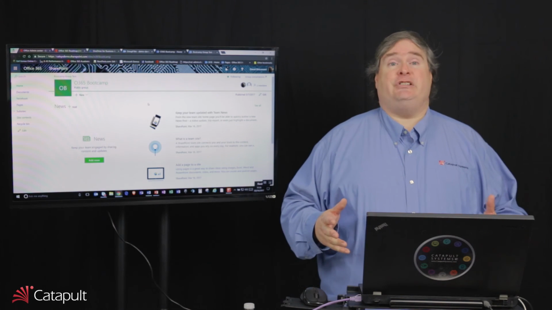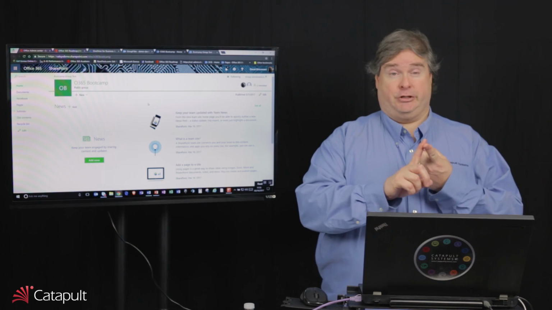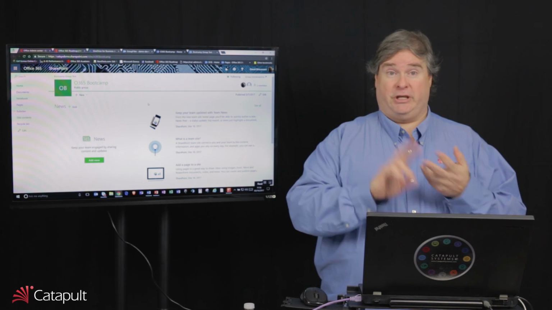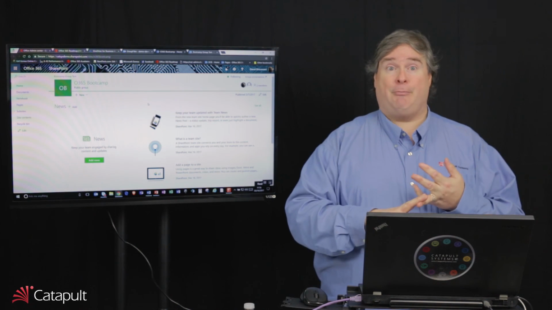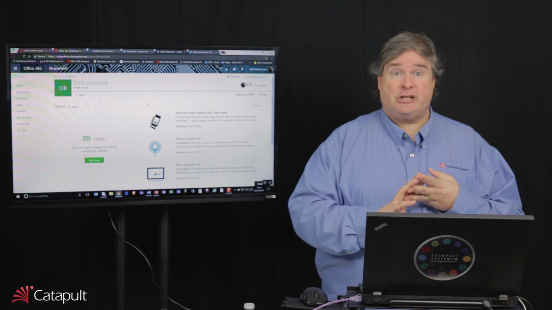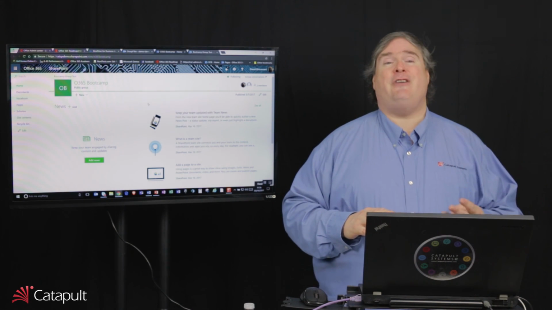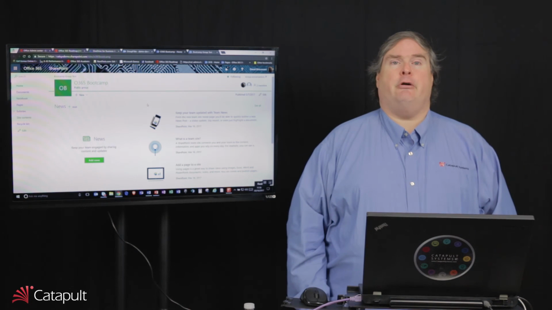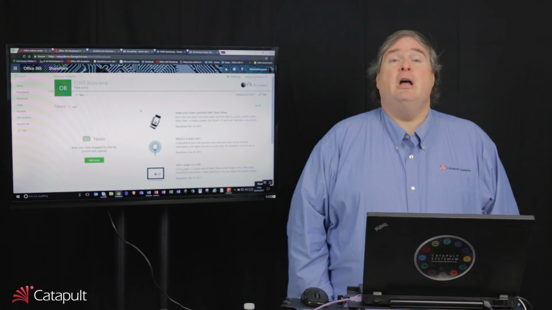So that's Office 365 groups. You can see they can be used for security, for email communication, and for collaboration. Understanding the differences between those three types of Office 365 groups will help you manage your Office 365 tenant significantly better. Thank you very much.